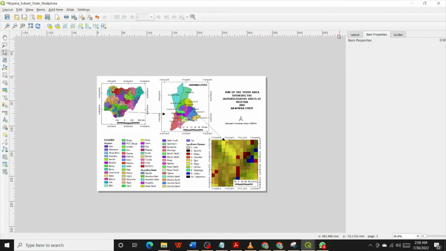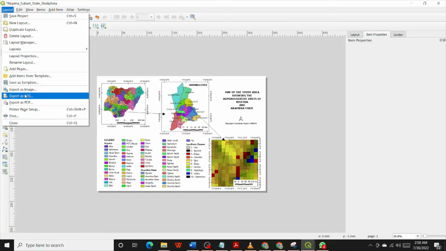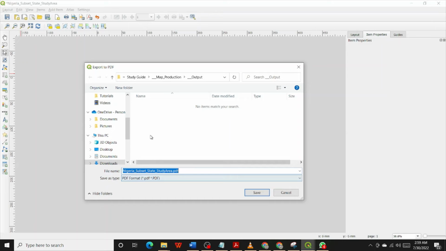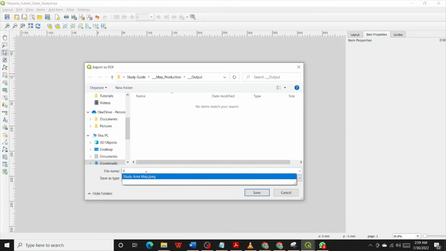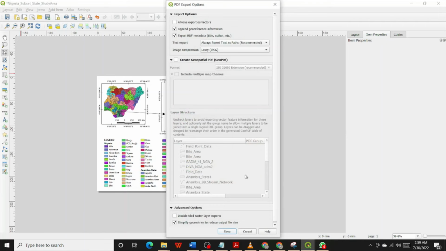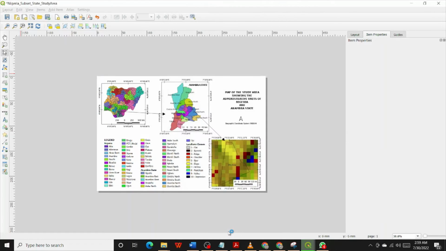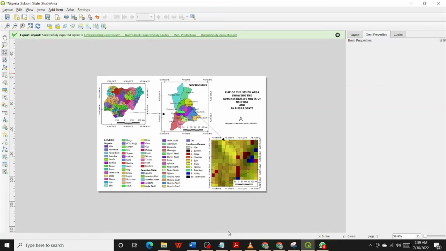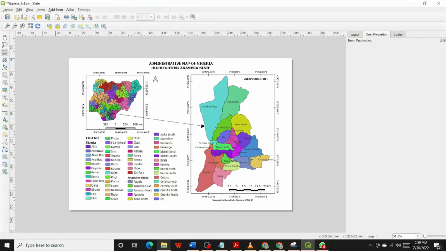Now I haven't saved as a PDF. I want to save as a JPEG, I want to save as a PDF, still the same thing, layout, export as PDF. Still have to browse to that location that you want to save in. Study area, I want to have the same name, different formats. Remove the PDF there. Save. I usually accept the default still. And that's done. So I can afford to close this and then get to the second.